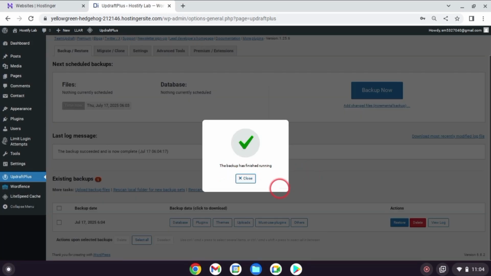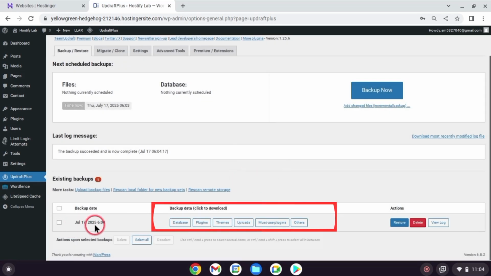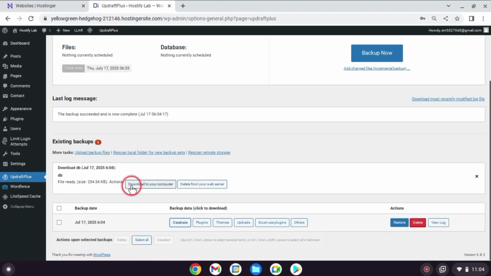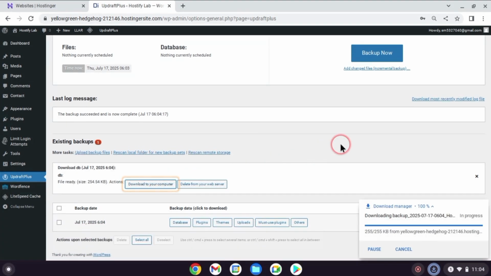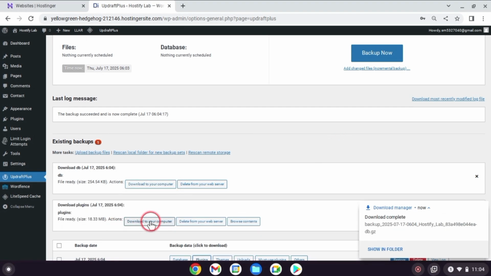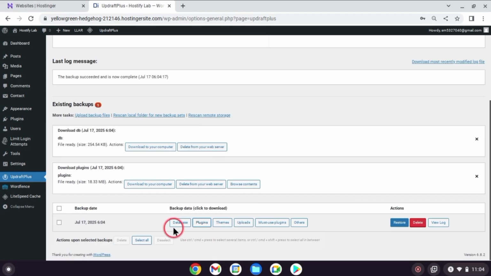Once your backup is ready, you can manually download each file one by one and keep them saved with you. For example, if I click on the database section, you will see a download option at the top. Just click on it and the download will start. In the same way, click on plugins and you will see the download option again at the top. Click it and it will download too. Do this for all the sections one by one and save all the backup files in a folder on your computer or drive.